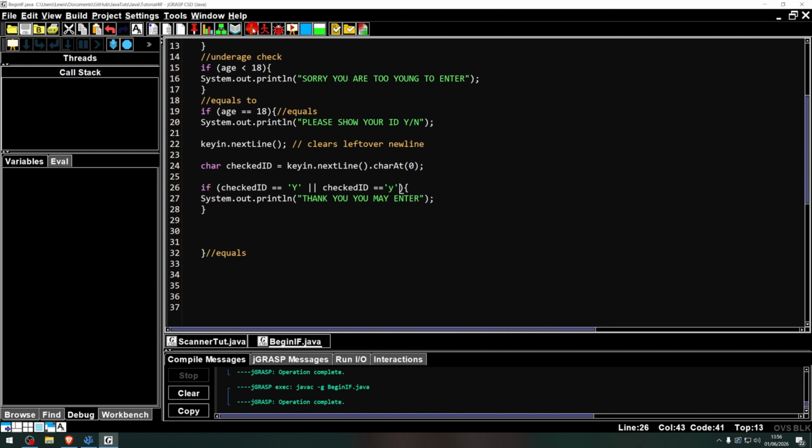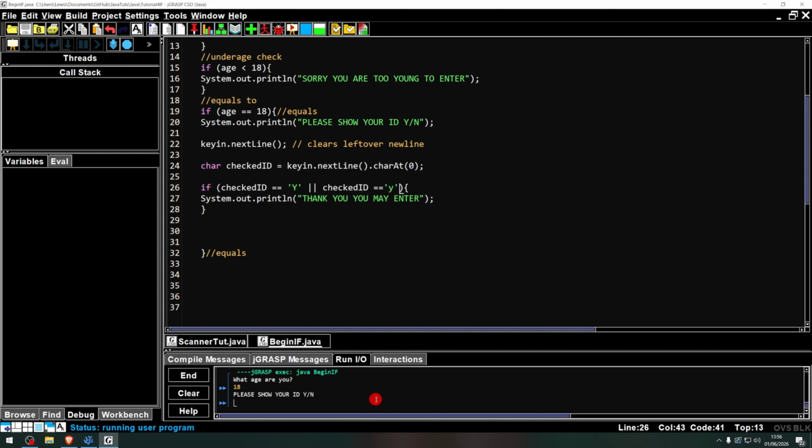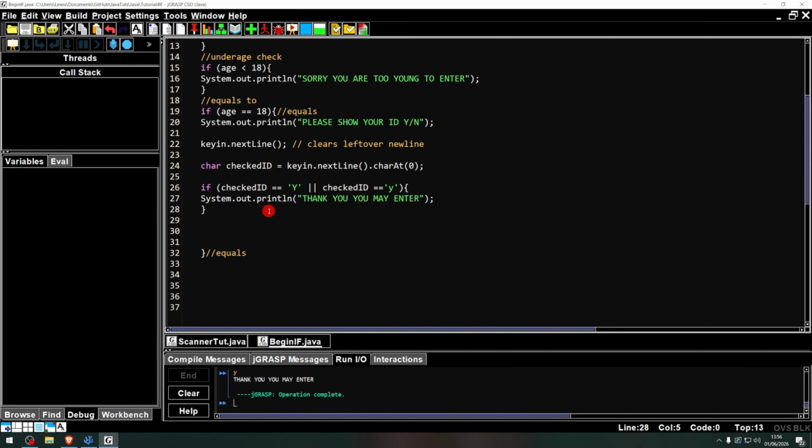I see, coding can get more advanced the more you get into it. Now, what age are you? We are doing 18. Please show your ID, lowercase y. Thank you. You may enter. And we should basically do the same thing.